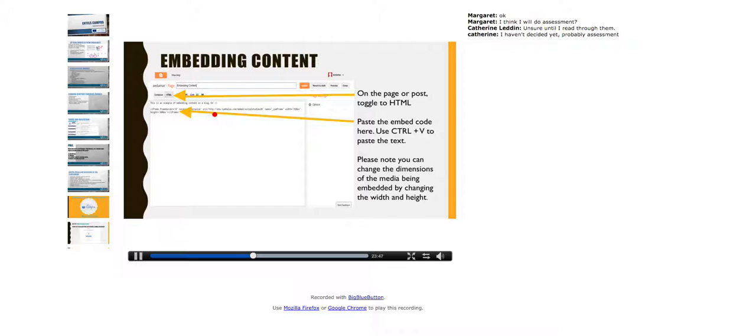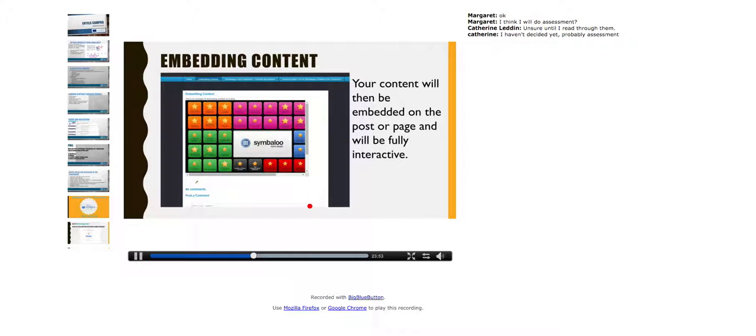Once you paste that there, you can publish it, and as you can see, there's that Symbaloo available on the actual web page, and it's not just an image. If you click on any link in it, it's now accessible. So that's how I would embed content into a Blogger blog. I hope everyone's with me on that. So I'll just stop there.